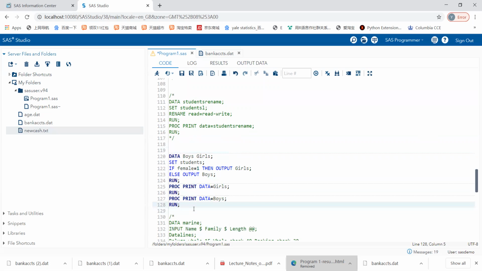We first start with a data step, but we would like to add two names of two different data sets. That is, we add the boys data set and the girls data set after the data statement. First, we set the original data set, followed by an if-then statement. We also have to use the output statement here. That is, if the student is female, we output it to the girls data set. Otherwise, we output to the boys data set.